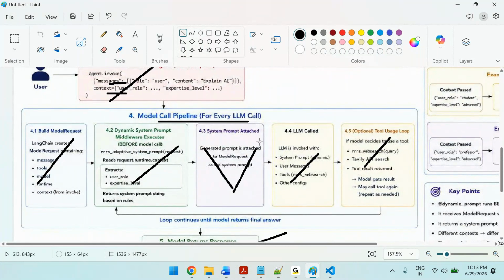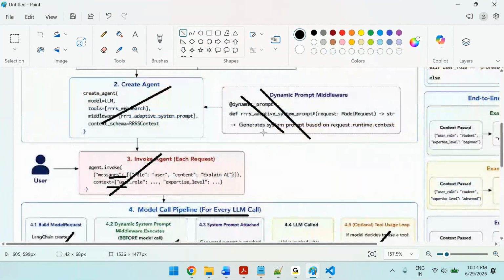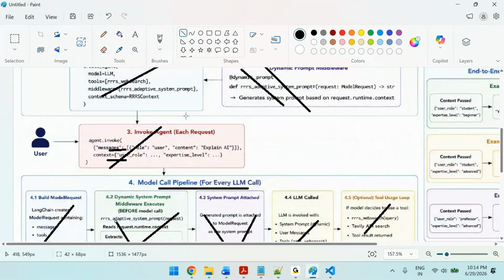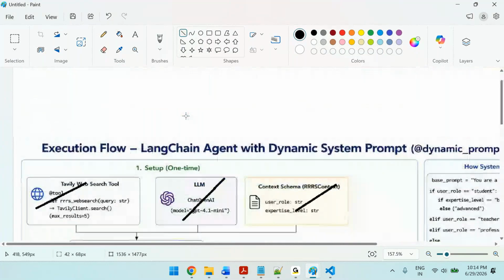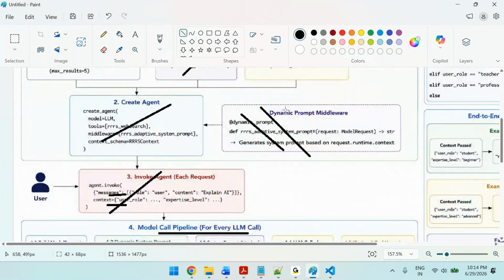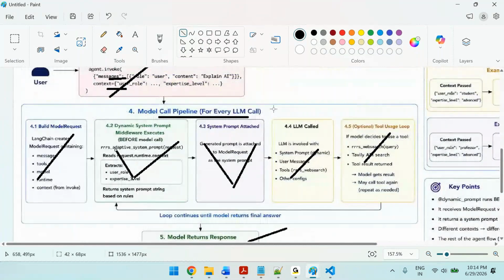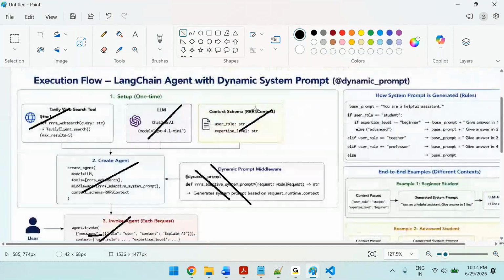So you can see during the model call only that a dynamic system prompt is used. But that result is attached to this create agent. Therefore, this is how the pipeline, this is how the execution flows.